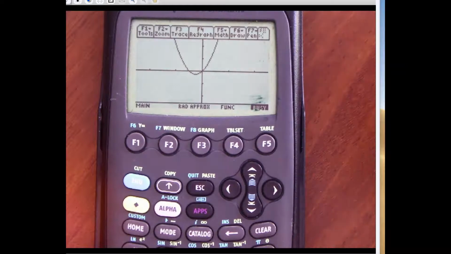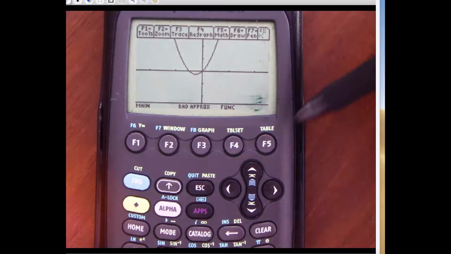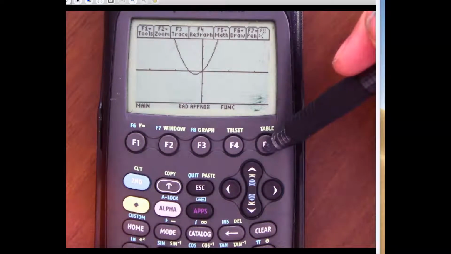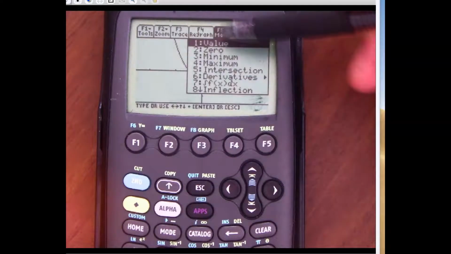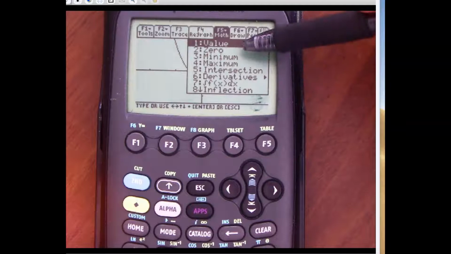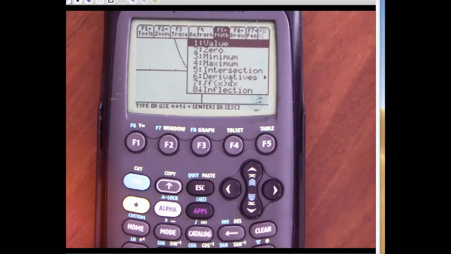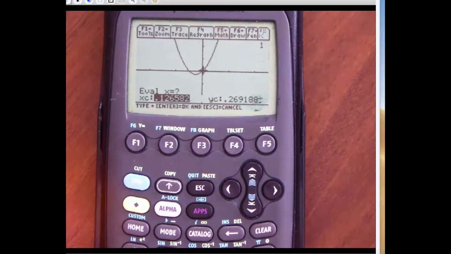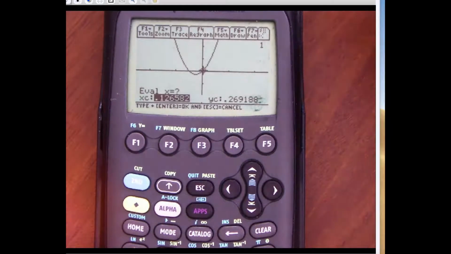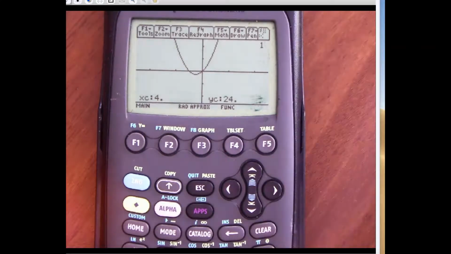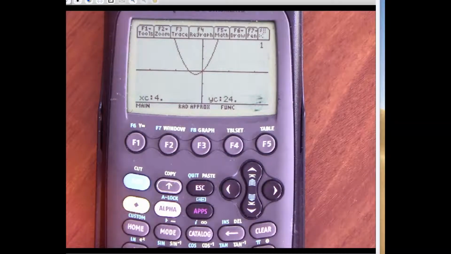Okay, now what about the calculus stuff? Now if you go to F5, so F5 math, you've got these options up here. So value is just what is the value at that spot. If it was f of x equals blah blah blah, find f of 4, you would hit that. It says what's x equal. You type in an x value, let's say in this case x equals 4, and it'll give you the y value that goes with it.